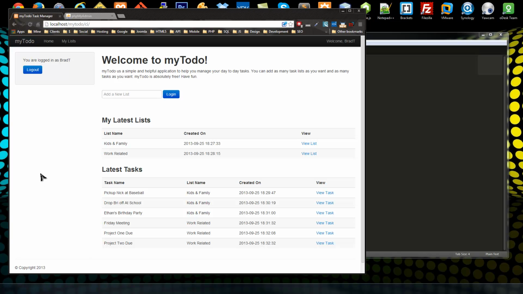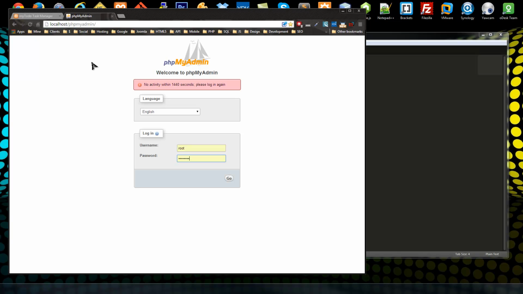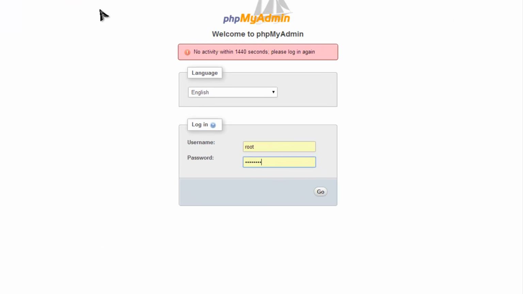So let's get started. The first thing we need to do is set up a database, and I'm using XAMPP for Windows, which is basically an Apache server on a local machine. It comes with PHP, MySQL, and the phpMyAdmin tool, so that's what we're going to use to create the database. If you don't have XAMPP, I do have a video on how to install it. It's pretty easy. You just want to go to apachefriends.org and download it.